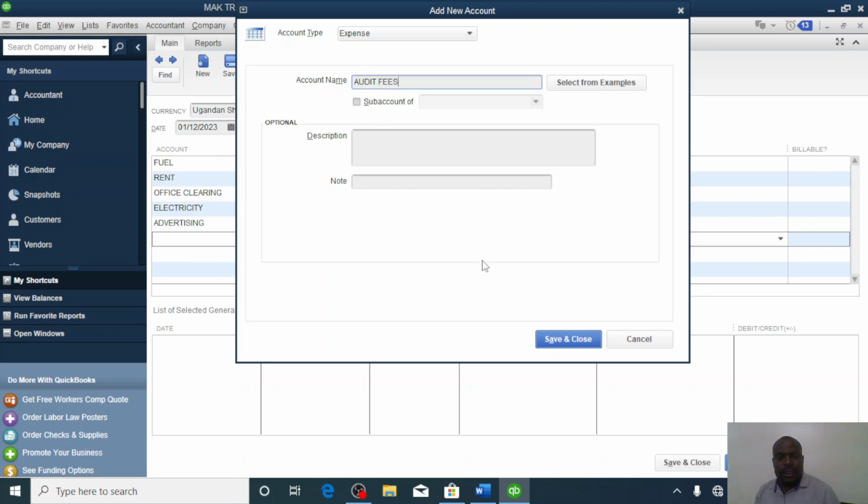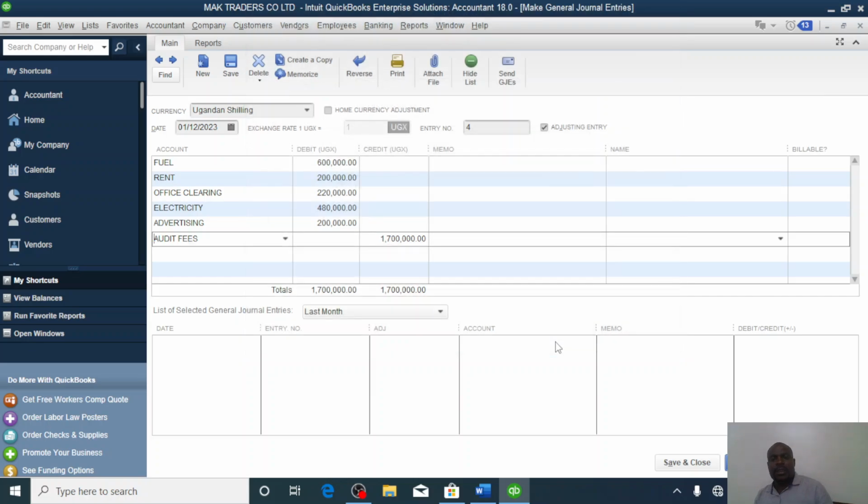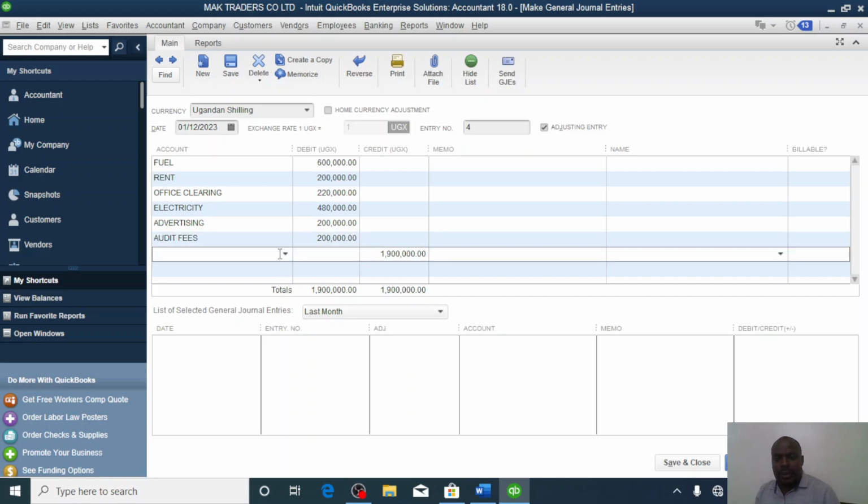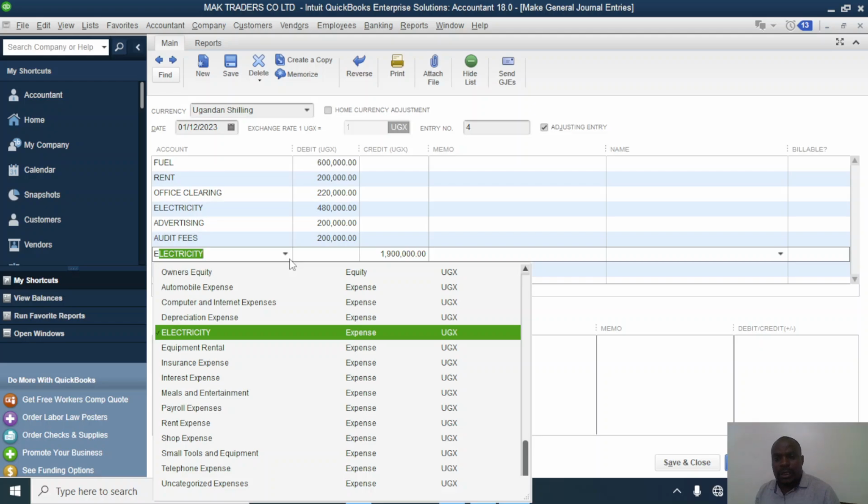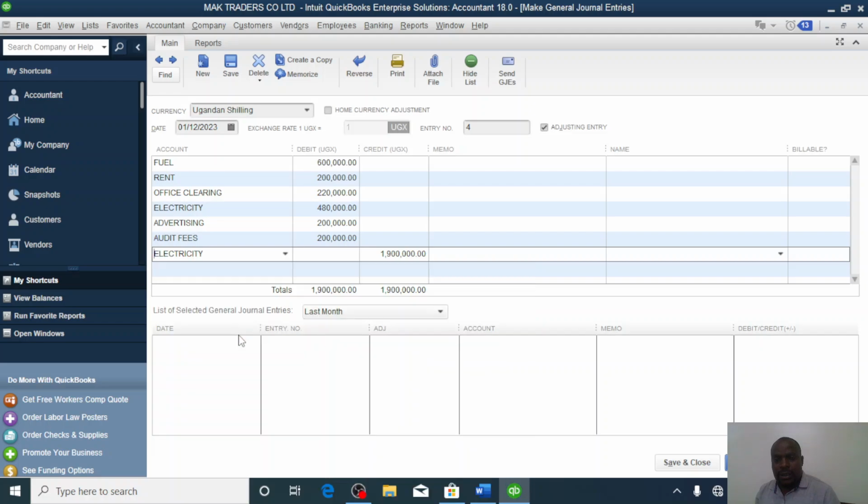Fees. Then we say close. Then we come here and put the figure here. It is only 200 also, and we come here and we create another new account, which is electricity, and we put the figure here. The figure is 500.